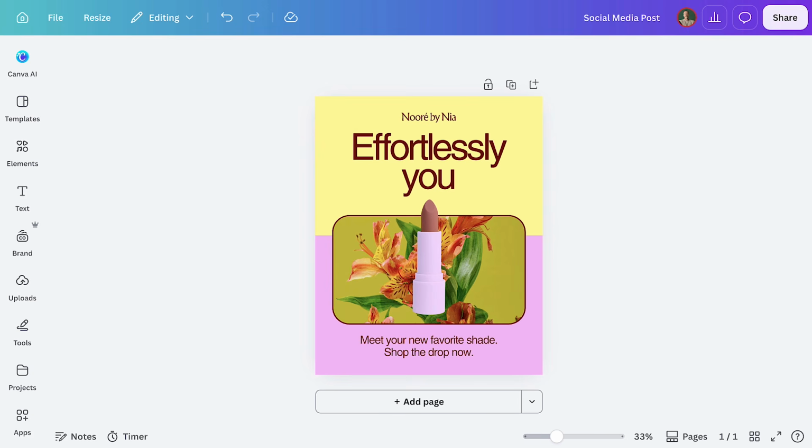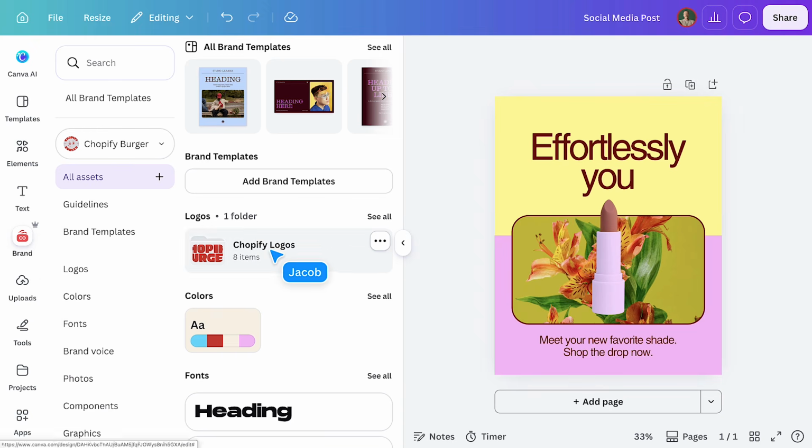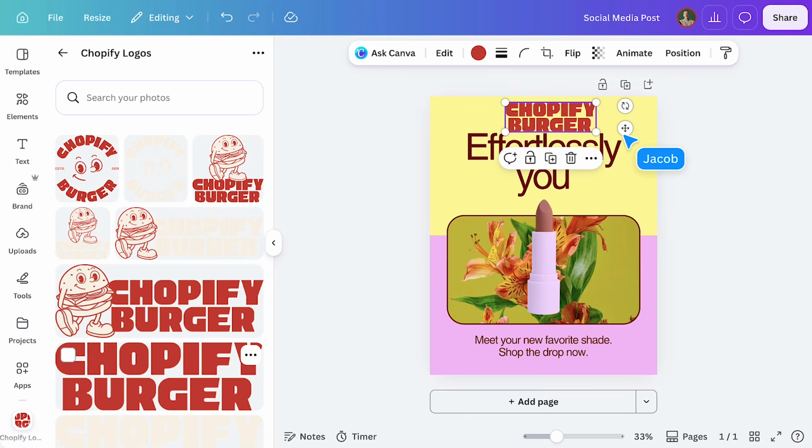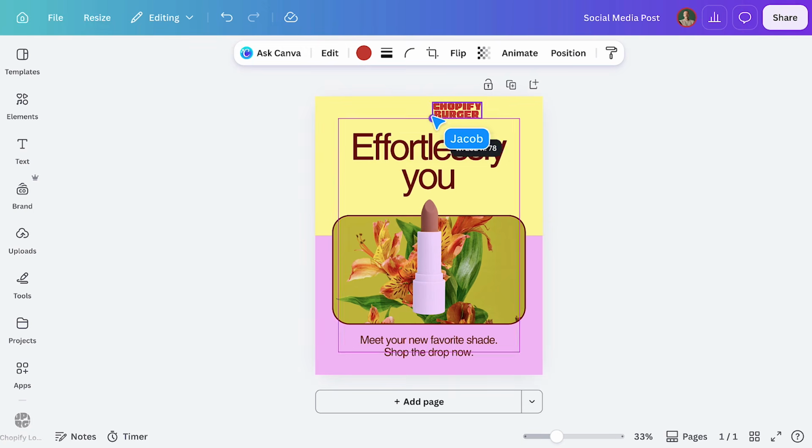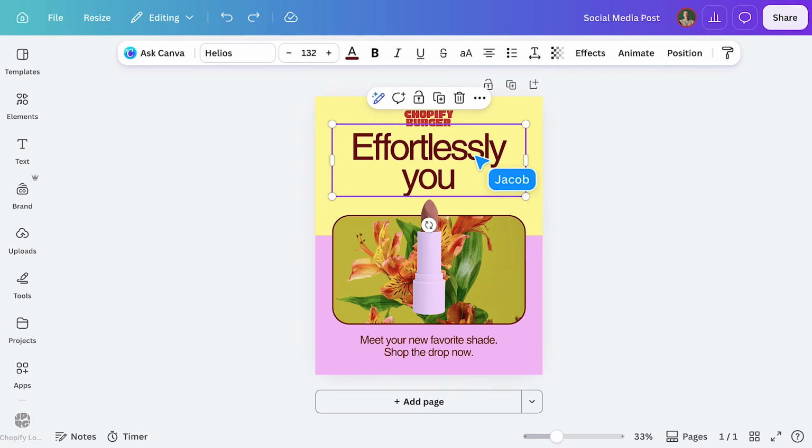Just to really test the system, we're going to do something kind of dramatic and go from beauty to burgers. I'll delete the placeholder, then go to brand, logos, and drag our Shopify burger logo into the logo area. Now for the heading. But what font styles do I use here again?